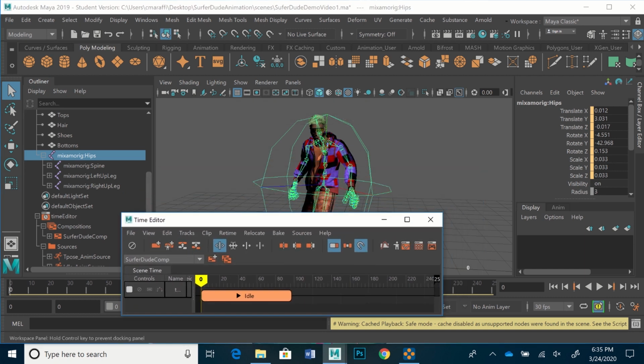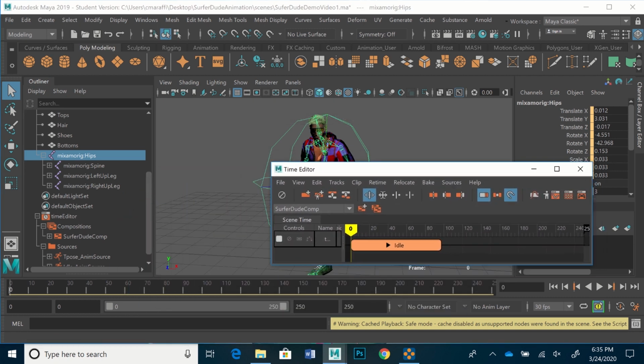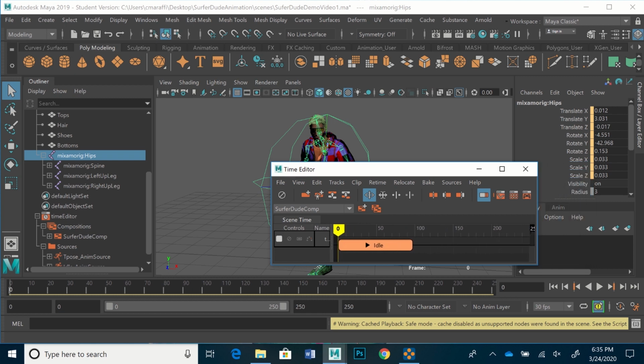Now we see it's there, and if I move this out of the way a little bit, let's just try to scale it.